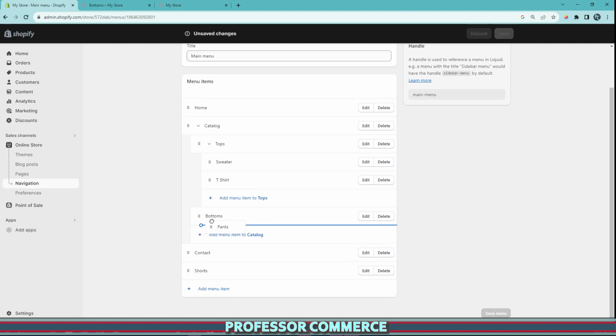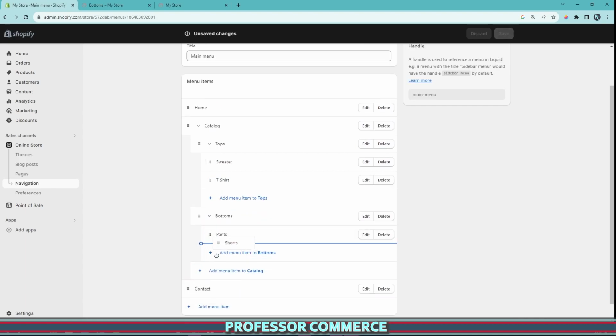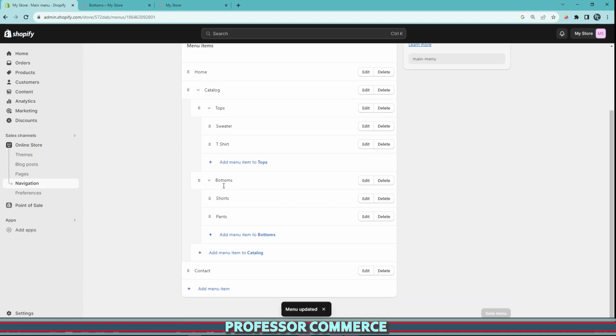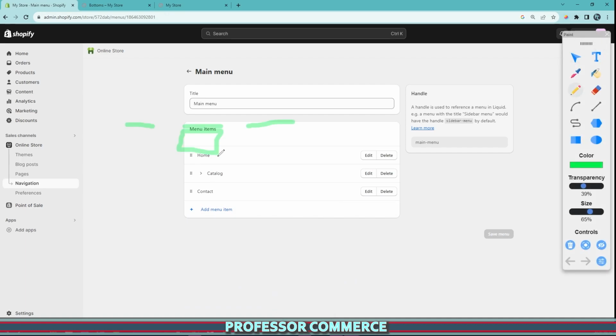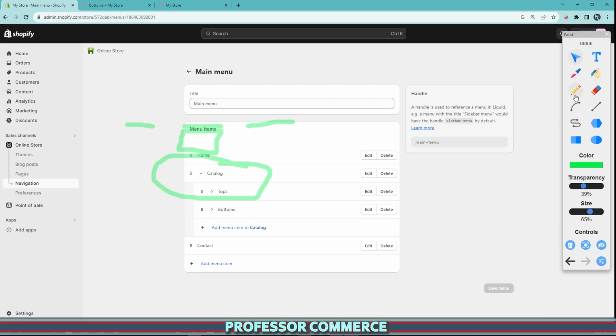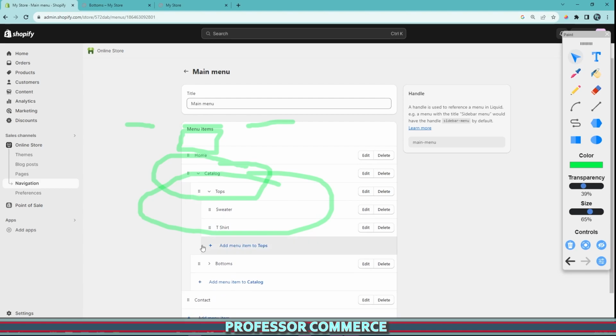Quickly bring our pants to our bottoms collection and our shorts to our bottoms collection. And we hit save. Now we are all set to go. You can collapse these menu items to make it look a little cleaner when you're working, but essentially now you can see that the catalog is a sub menu. If we click in the catalog, there are 2 collections. And then if we click into the tops or the bottoms, we have 2 products in each.